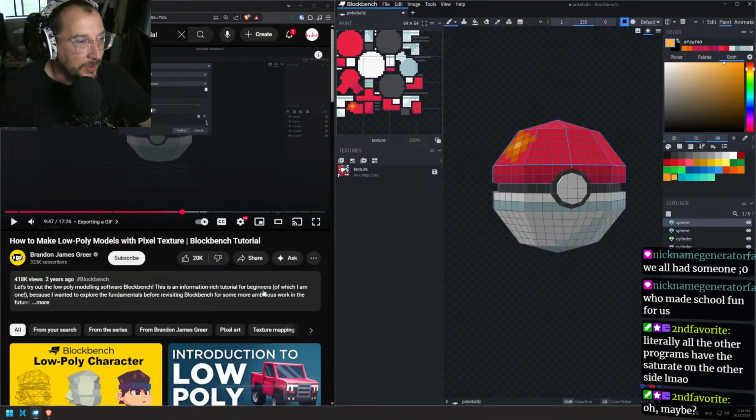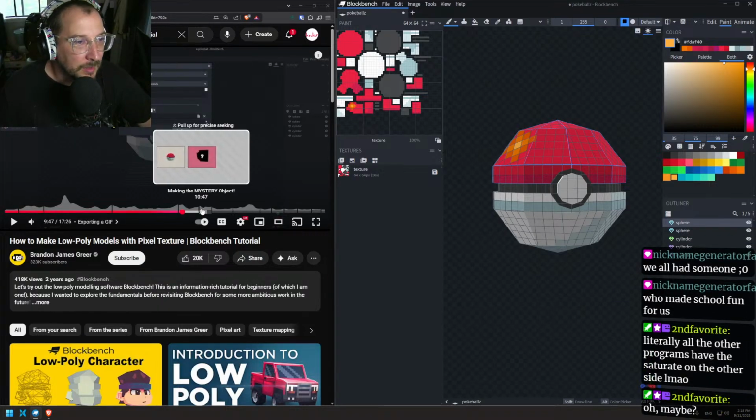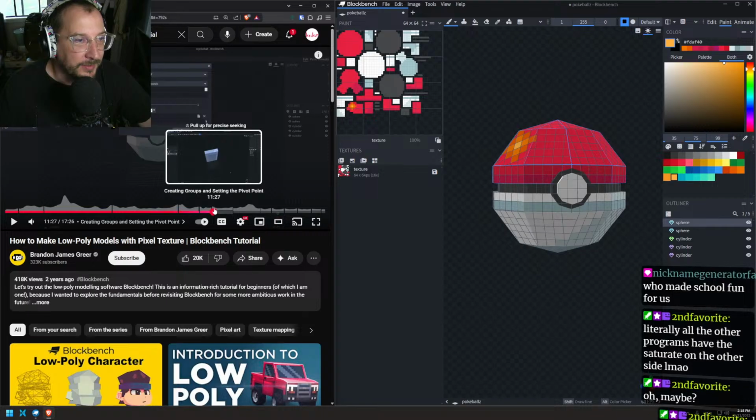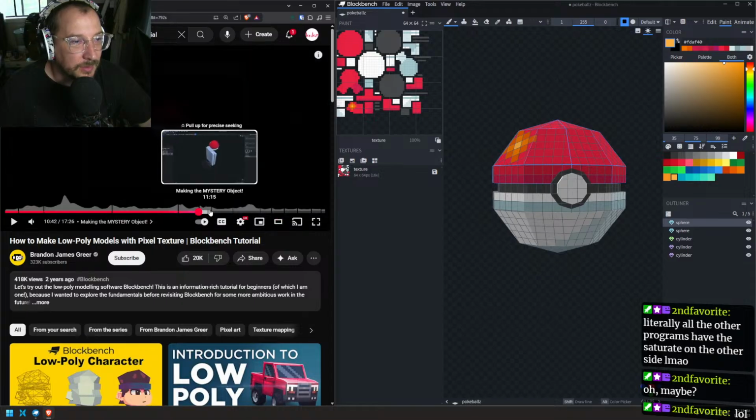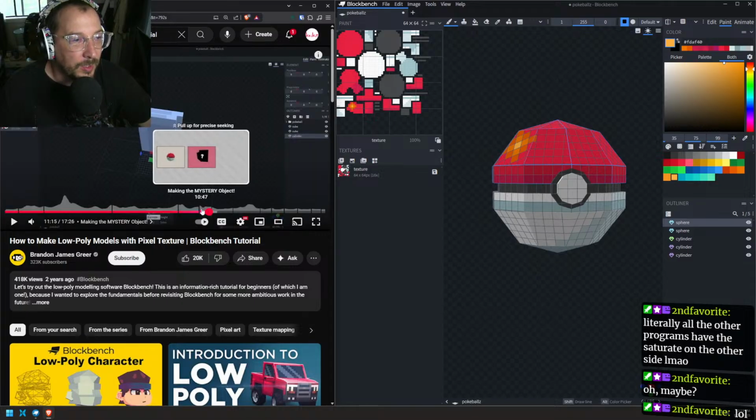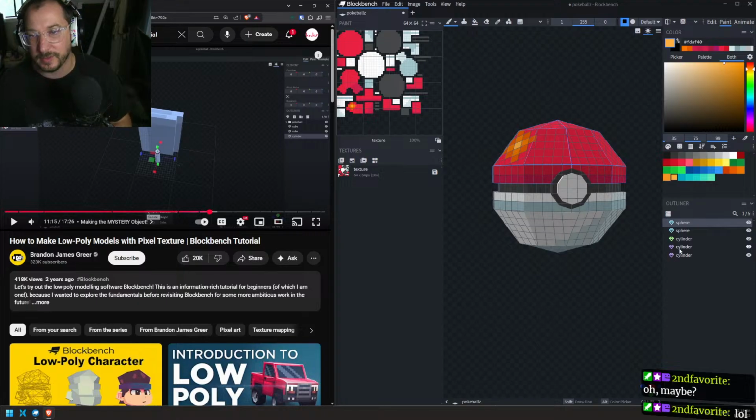Alright, so we have our Pokeball. And then he's going to make the Pokedex. Back and to the left. And I watched this part, so he groups these together.